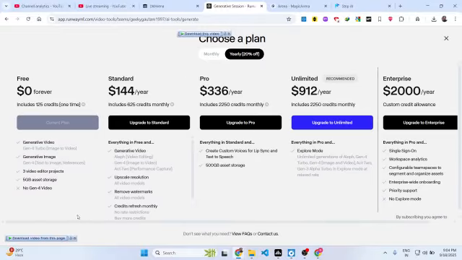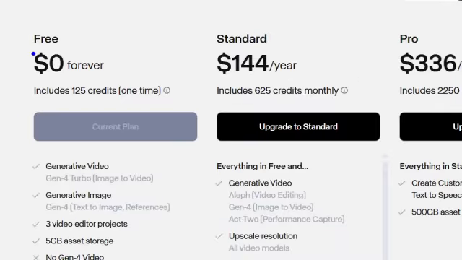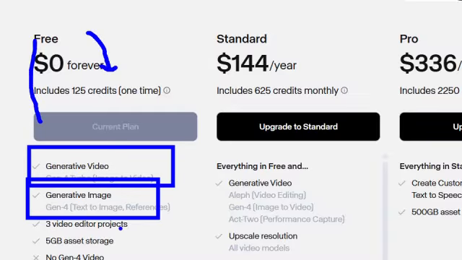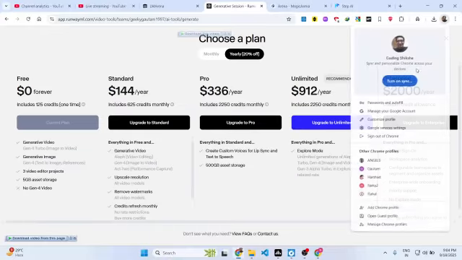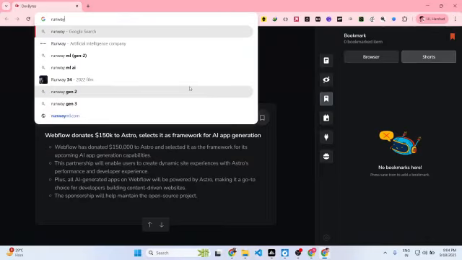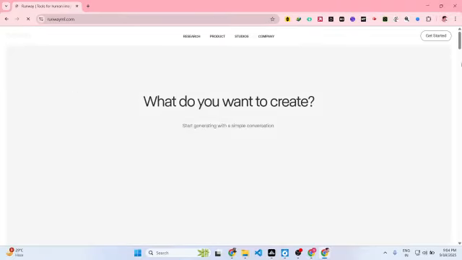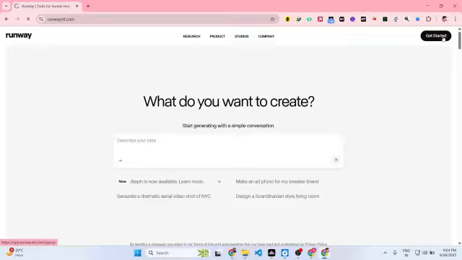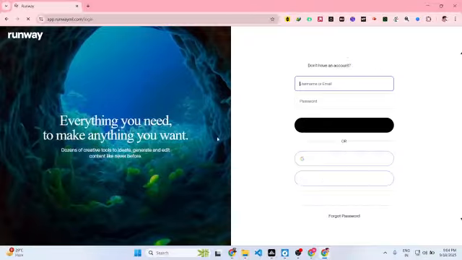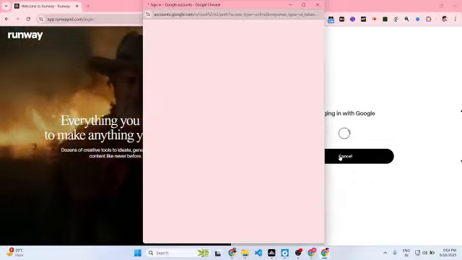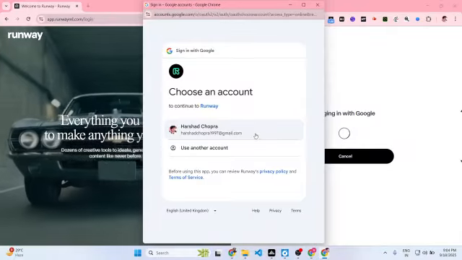Basically, the free plan includes 125 credits one time. The credits will be given to you, and you can generate videos and images. Let me log in with a different account to actually show you these functionalities. So go to the Runway ML account, simply get started here and sign up with a free account. We have the option to log in with your Google account.